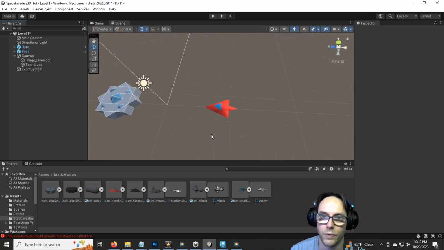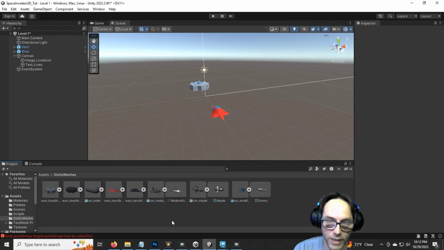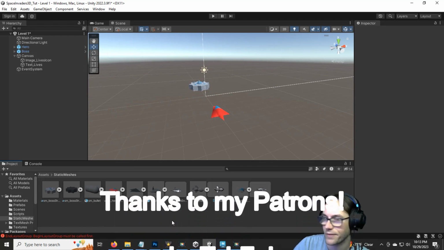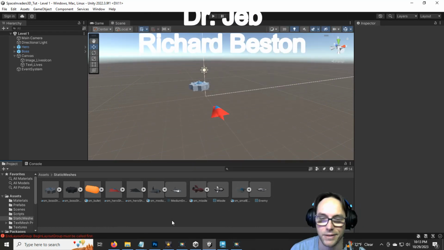Awesome. So we have the bullets updated. In the next one, I want to set up the transition between the different levels. Okay, so save your work, stay tuned, and I shall see you next time.